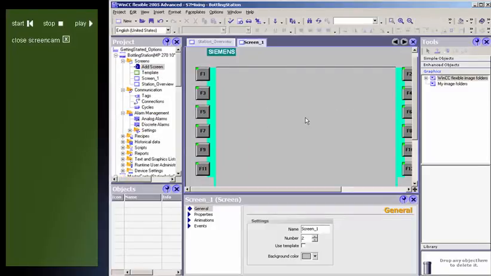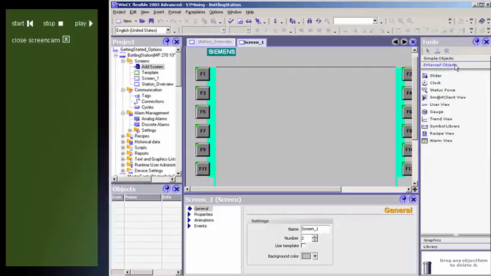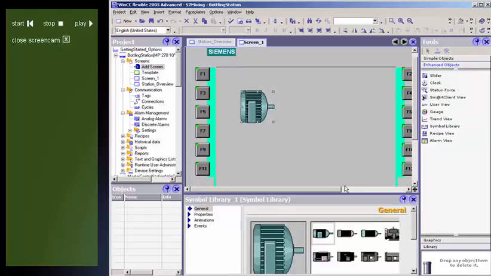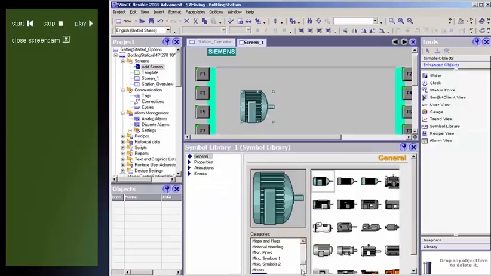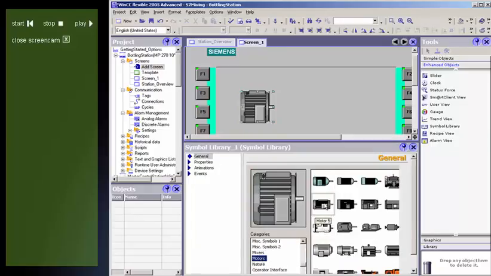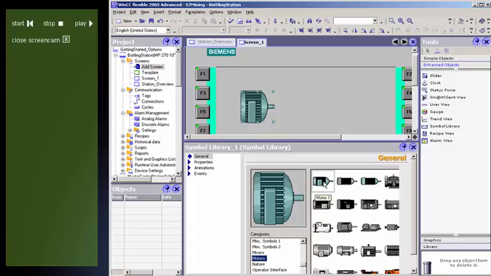Libraries are collections of configured display objects. You can expand the number of available display objects and increase their effectiveness during configuration, since library objects can be used over and over again without being reconfigured.